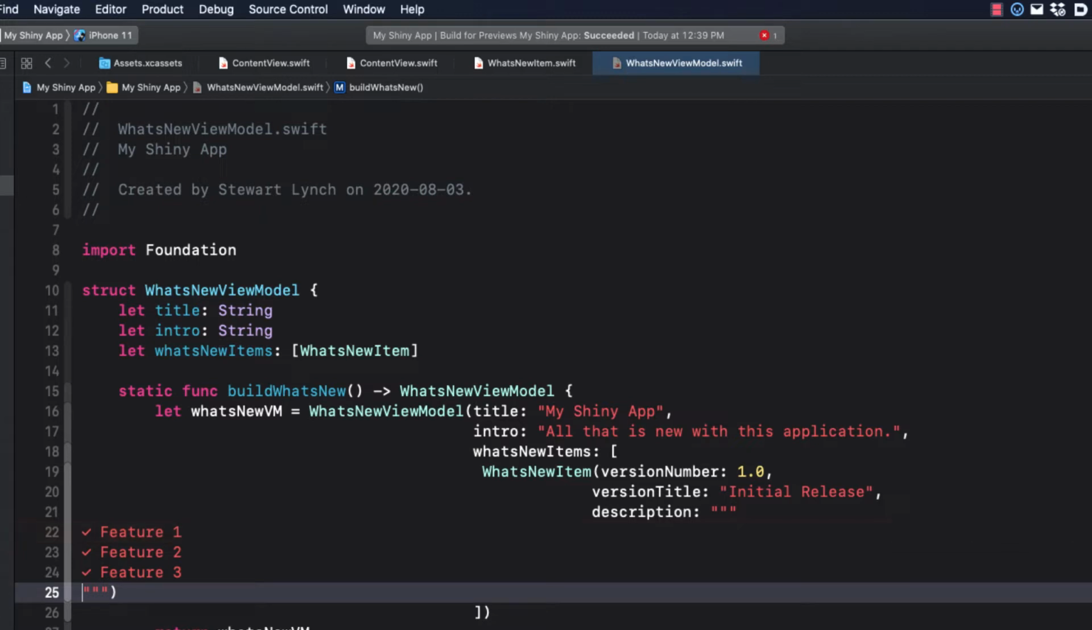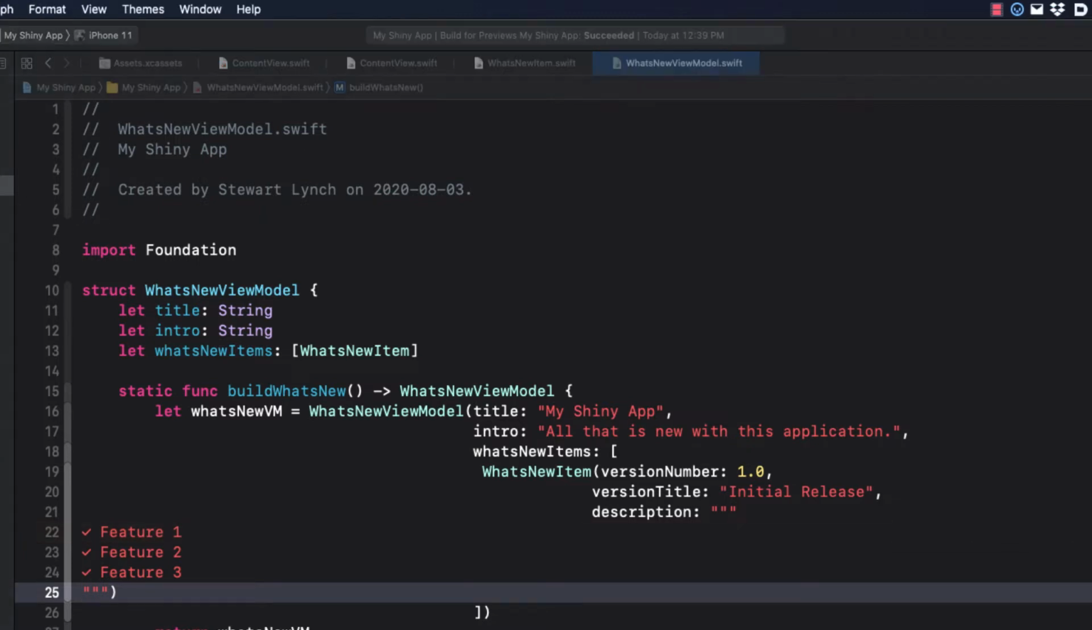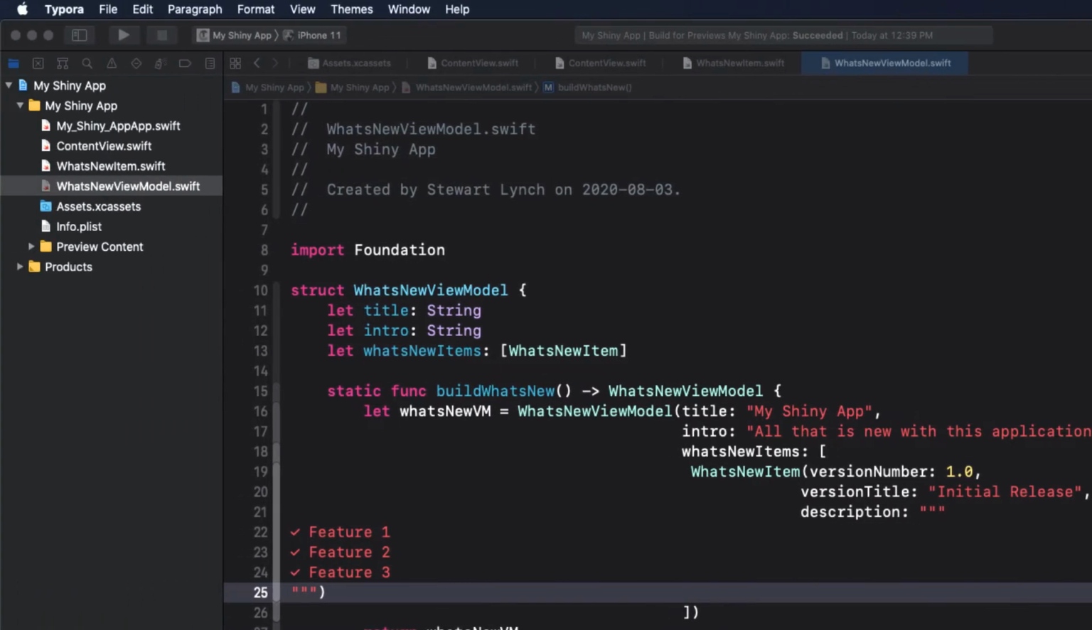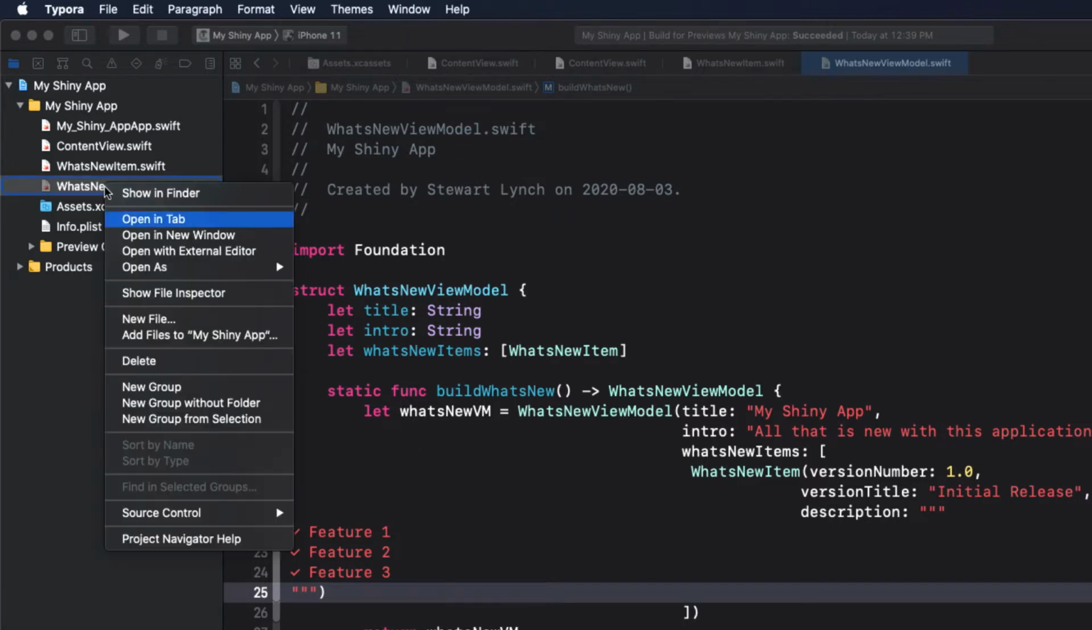With this in place, we're now ready to create our What's New view. Our What's New view is going to be presented as a modal sheet from our content view. We can let our modal view create the instance of our view model when it's instantiated. So let's create a new SwiftUI file called What's New.